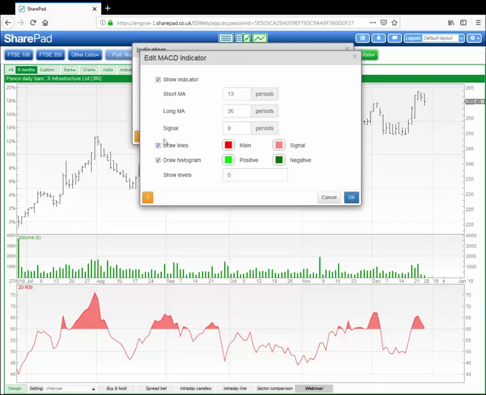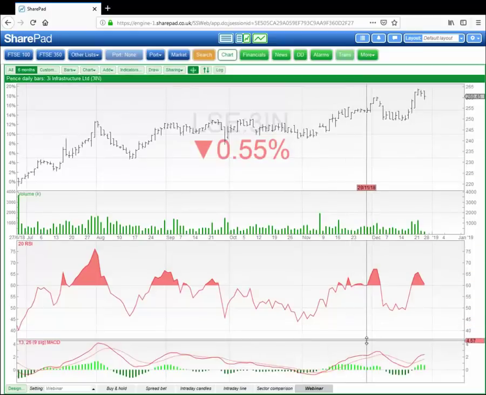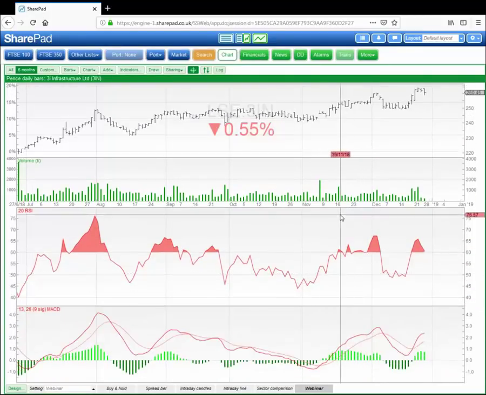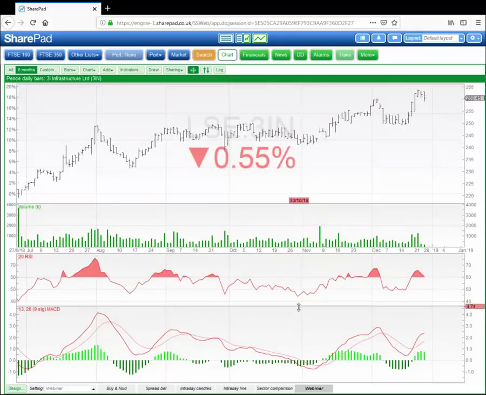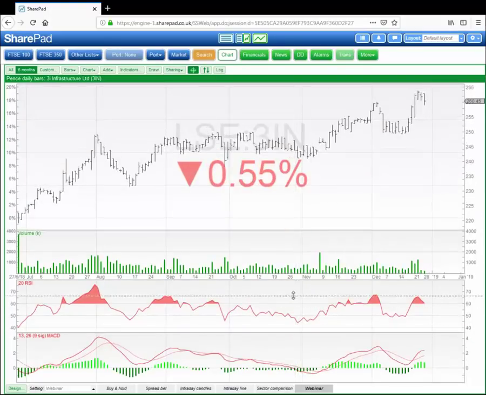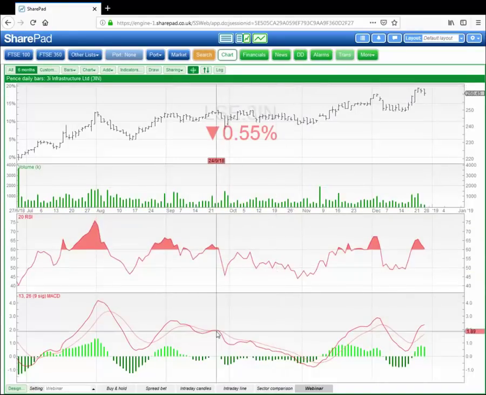and here are the various colors for the various lines. I'll draw the main lines and the histogram as well, and if I click on OK, here is my MACD. You'll see that I'm pointing the mouse arrow, and again you can use a finger. If you point at the top edge of any of the indicator boxes, you can resize the indicator boxes to suit your needs.